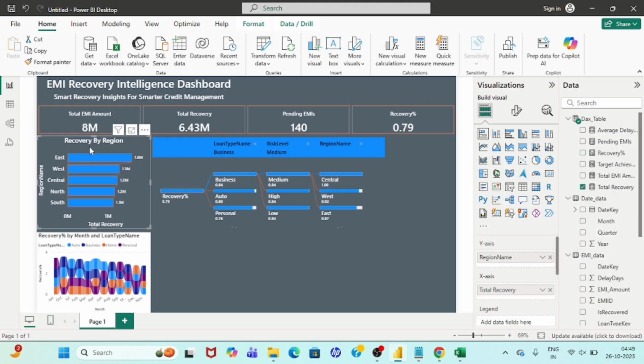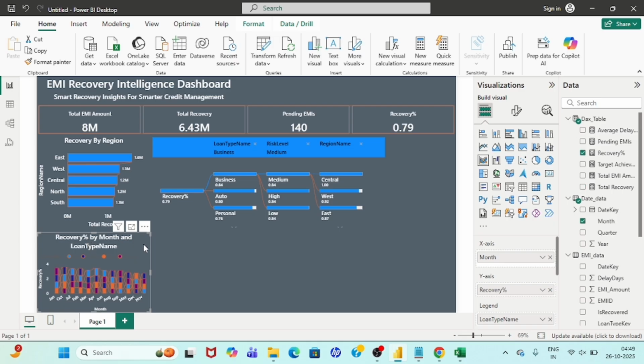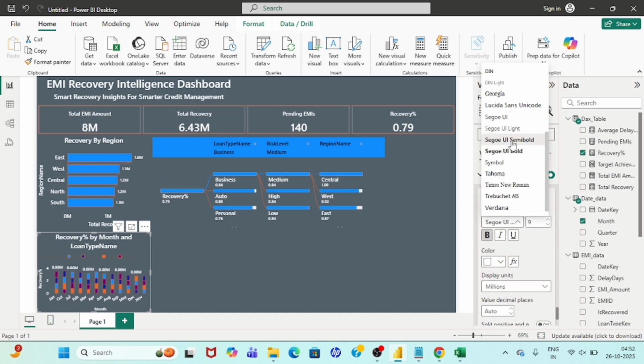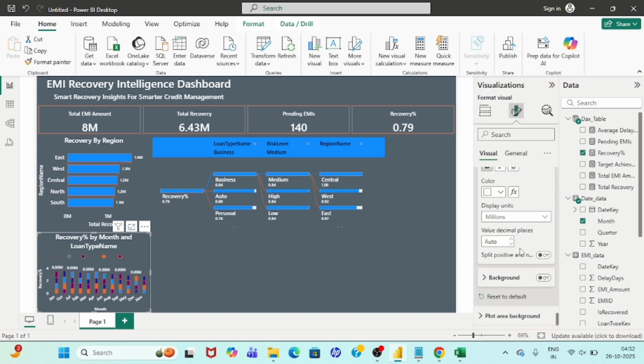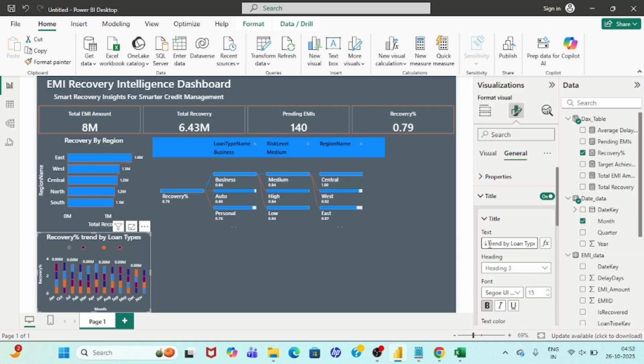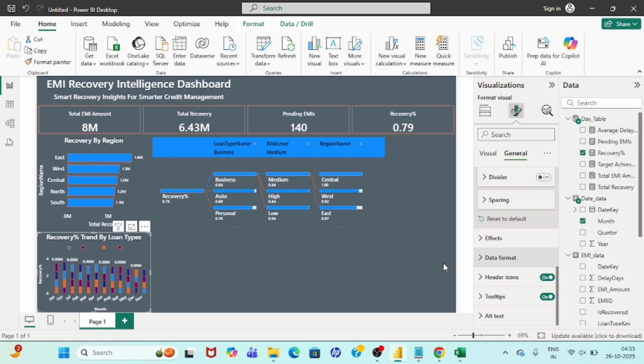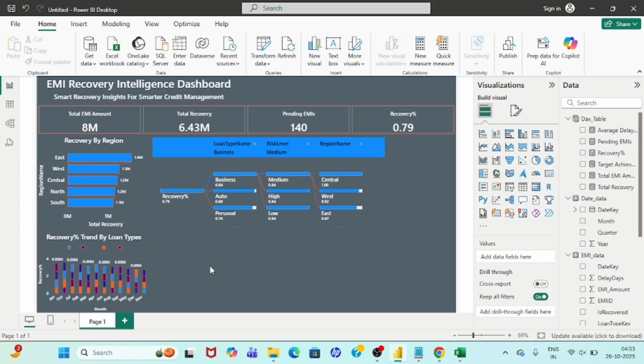Now let's use the format painter, put this here. Okay, now let total levels, we can enable the total levels as well. This it is also. Okay, this is done. We are done with this.